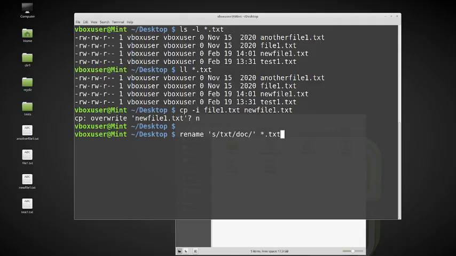So let's press enter and let's see. Okay, as you can see, it has just done that for me. In one go, I have renamed all text files to document files. Okay, so that is the rename. Using rename is a bit complicated, but that is what it does.